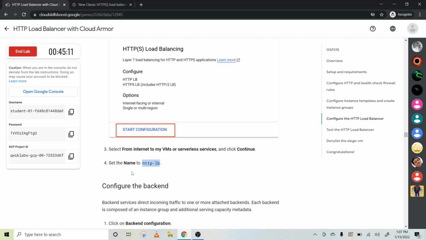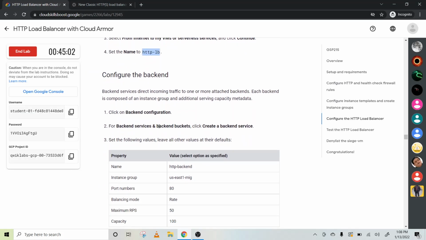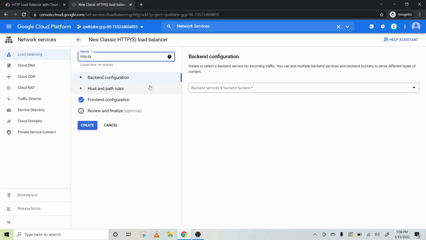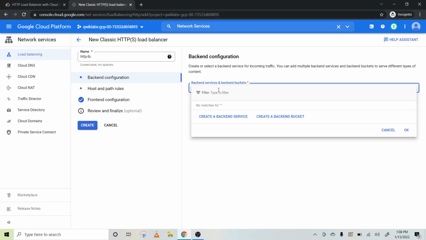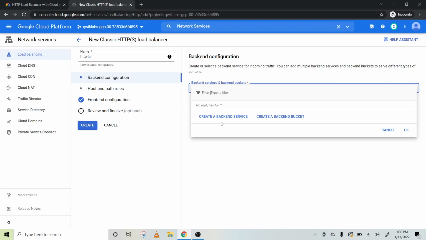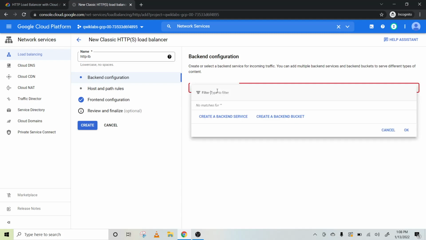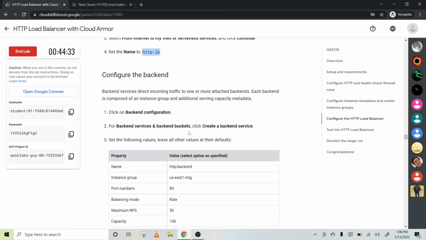Select the name, copy this name and type it here. Okay, click backend configuration. So this is the backend configuration. Click on backend configuration, and here it is: create backend service.